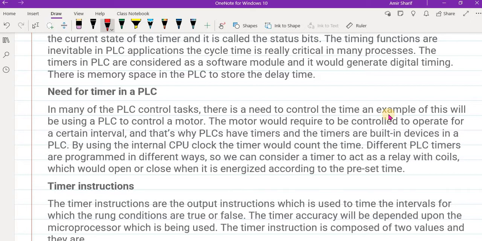Different PLC timers are programmed in different ways, so we can consider a timer to act as a relay with coils, which would open or close when it is energized according to the preset time.